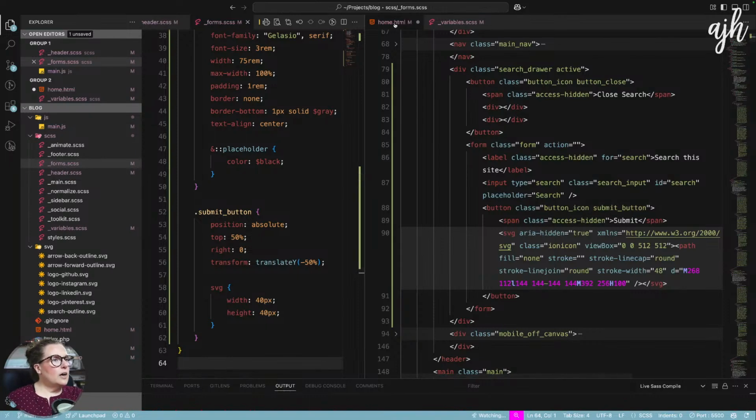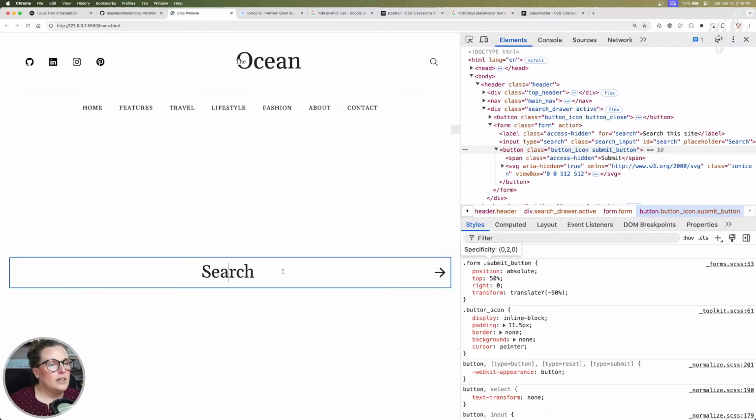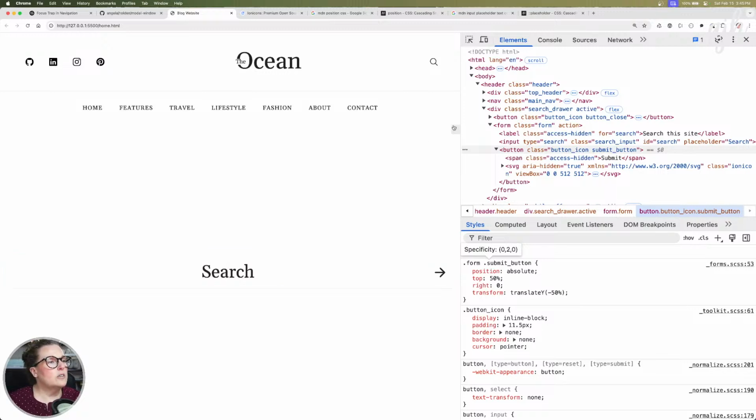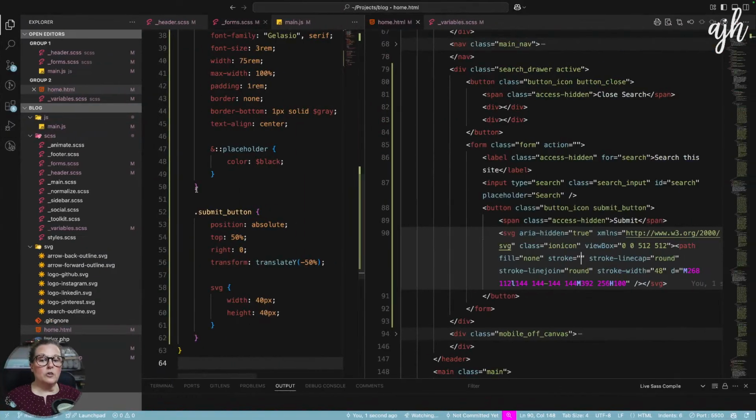Okay, let's get our JavaScript in here. Oh, hang on. I did not save. Okay, now it looks like it is. Okay, so let's get our styles up here for our close button, and then we'll sort out the JavaScript. Yeah, we'll just get that JavaScript sorted out.